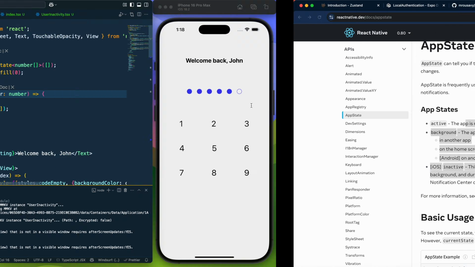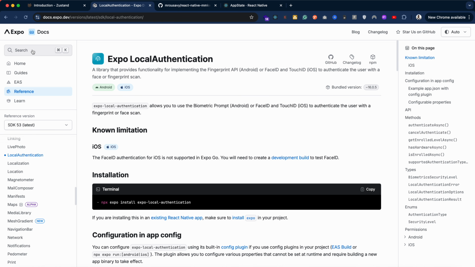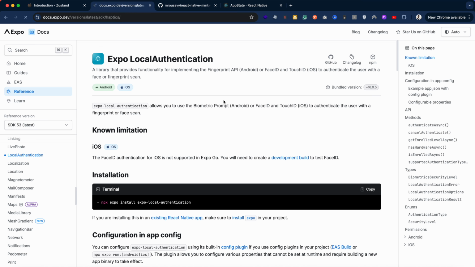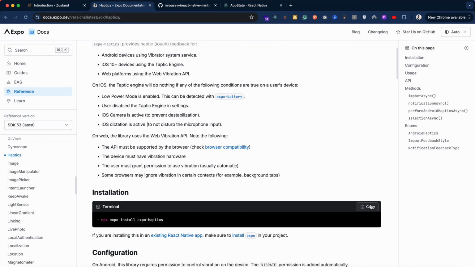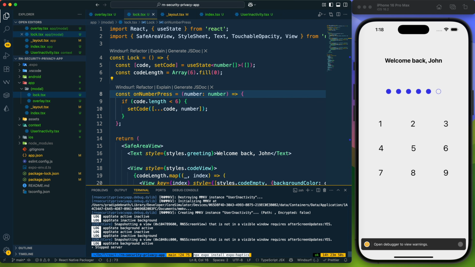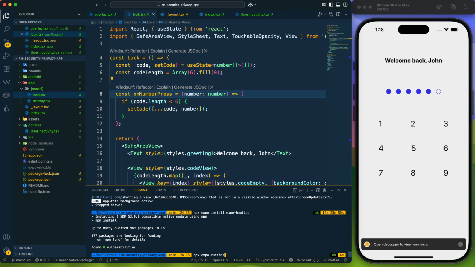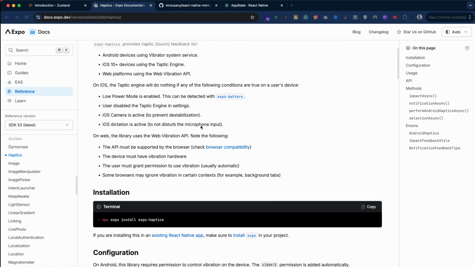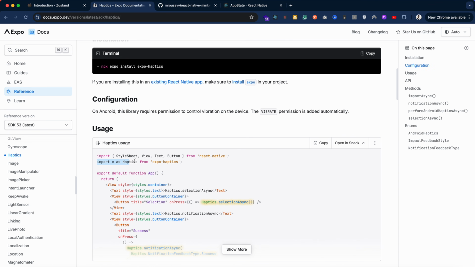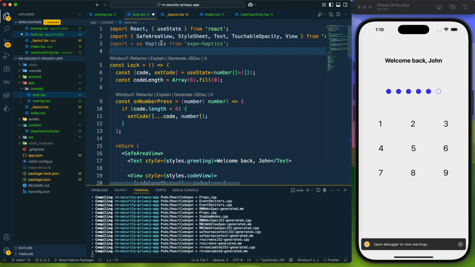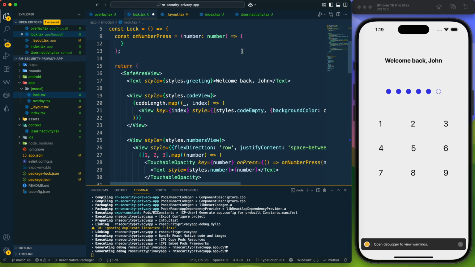with this on number press, and for that haptic feedback, here we can use Expo Haptics. So this package we can use. So let me copy it and let's install it here. I forgot to install it previously, so it has been installed. After installing it, let's see how we can use it. That's how we need to import. So here I have imported everything as haptics from the Expo Haptics package, and now I can use it here.